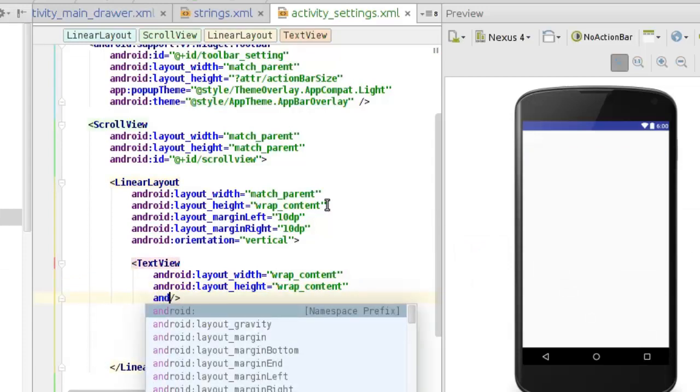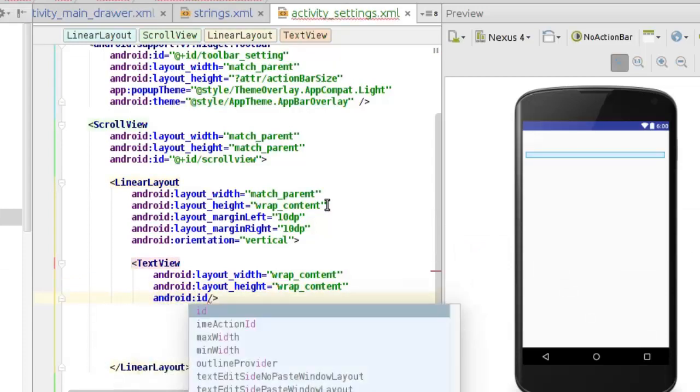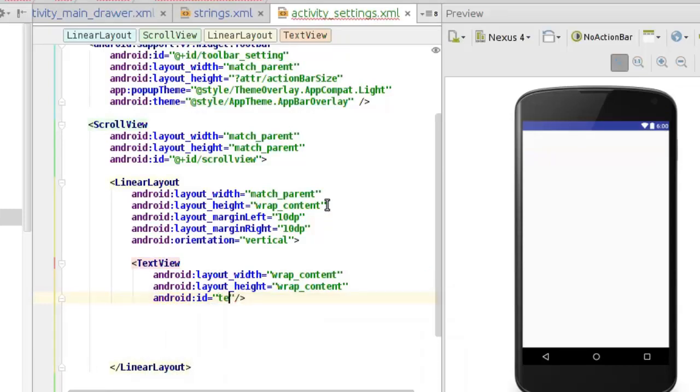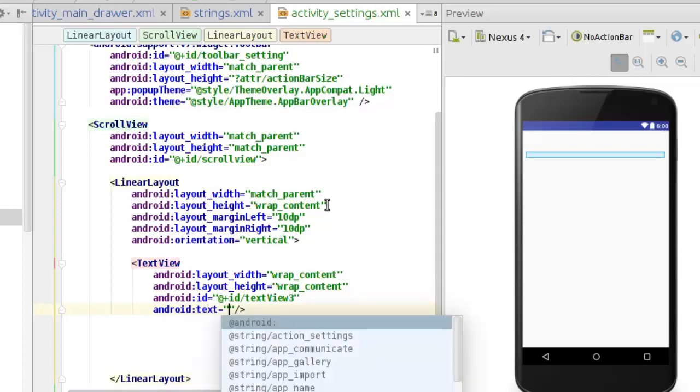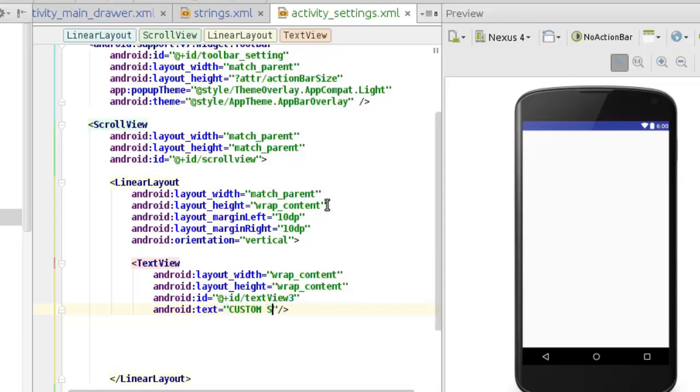We assign an ID, android:id. What about we call it text? No, we must call it at ID. And we call it text view. Just give it our name, text view 3. And we must have an android:text. Let's call it custom. Let's hard code this, so just creating the settings once. Actually we don't need it in other places.